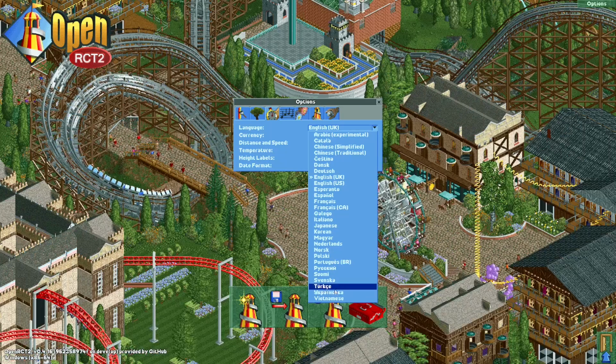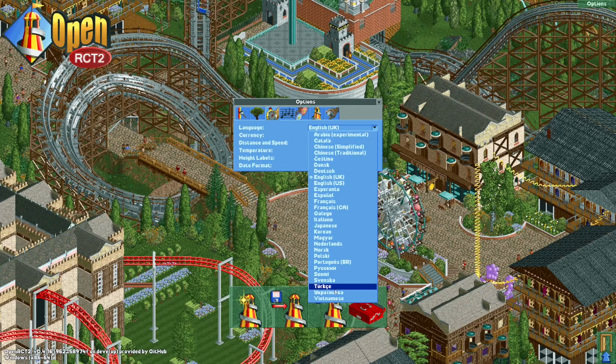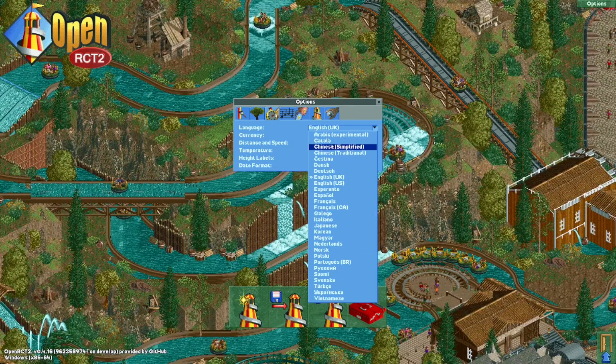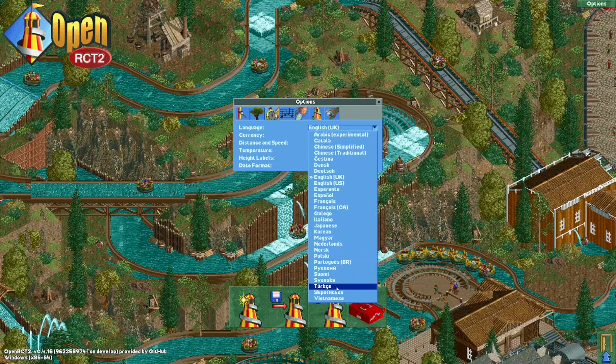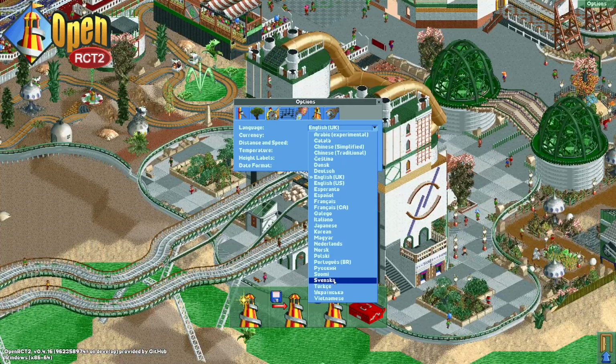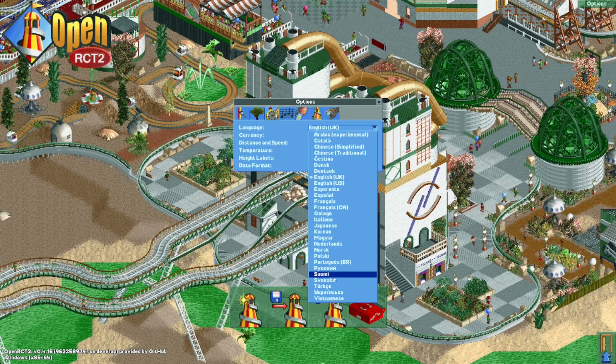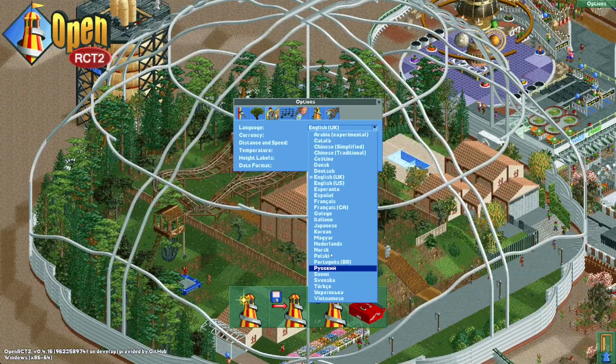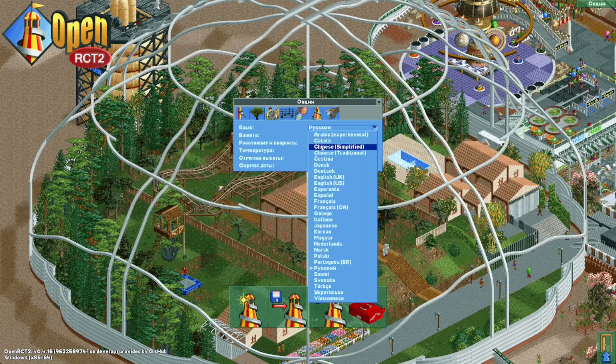Now, if the language you want to play in is not in this list, you can apply to become a maintainer of a language. Then you'll be asked to translate all the texts that are in the game. And then whenever new texts are added, you'll be notified and you can add the new words to the game. So that may be a great way to help out OpenRCT2 if your language is not in the list yet.